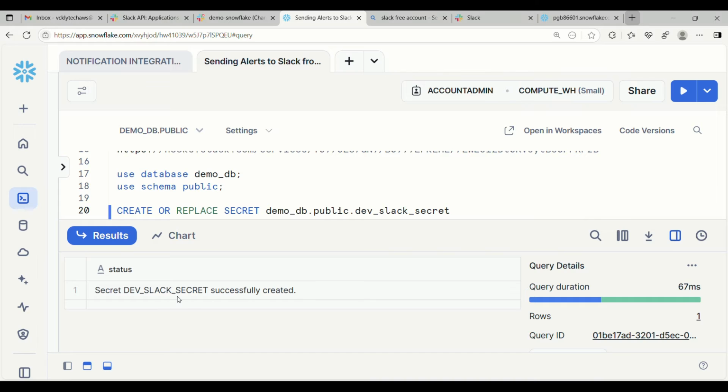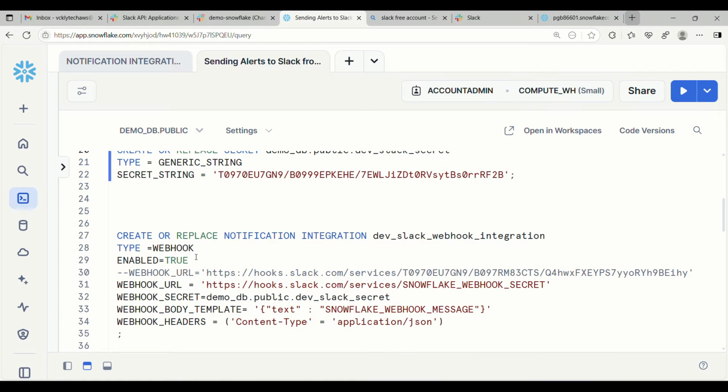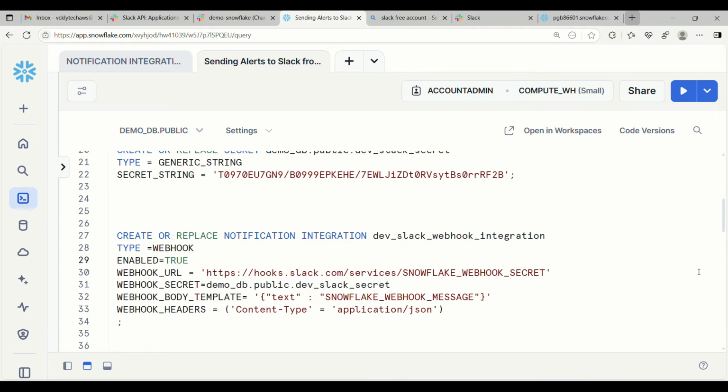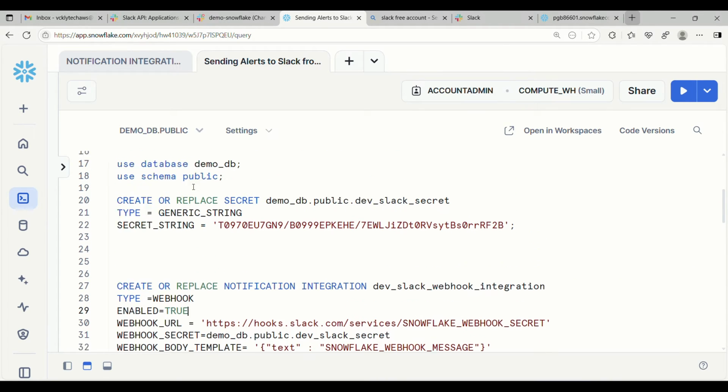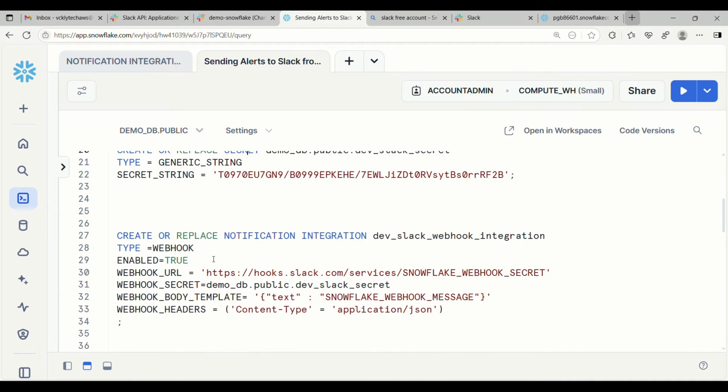Secret dev_slack_secret successfully created. Now, using this secret, here is the webhook URL. I am removing this one; this is not required because we are maintaining the secret. Here, we already have a secret object. So the next step is to create an integration.